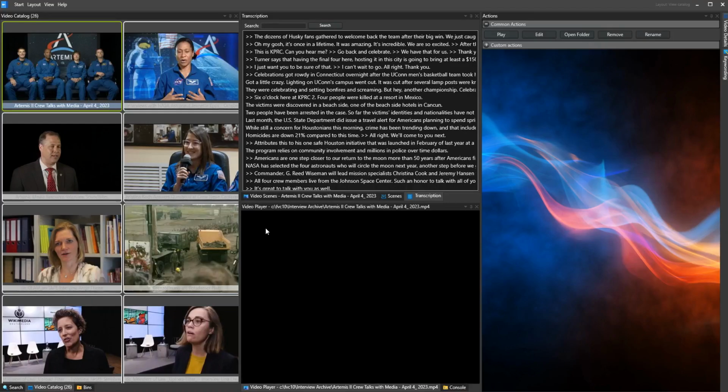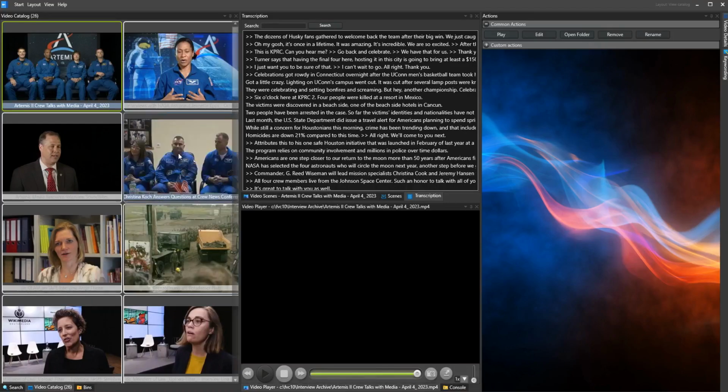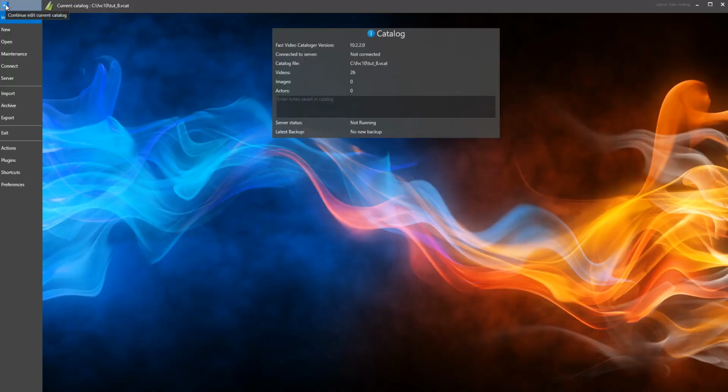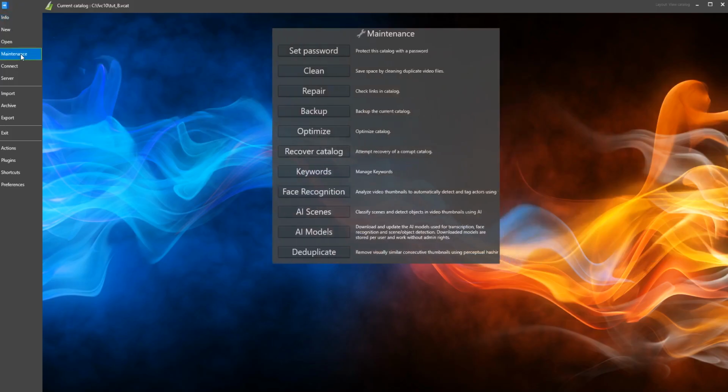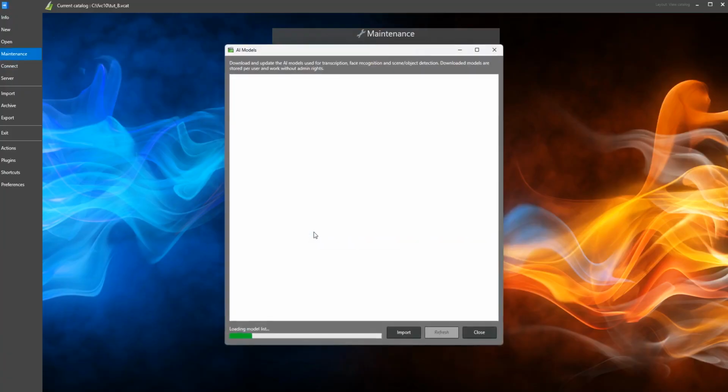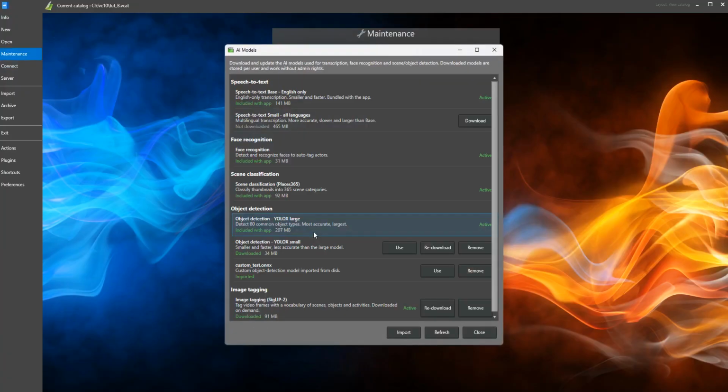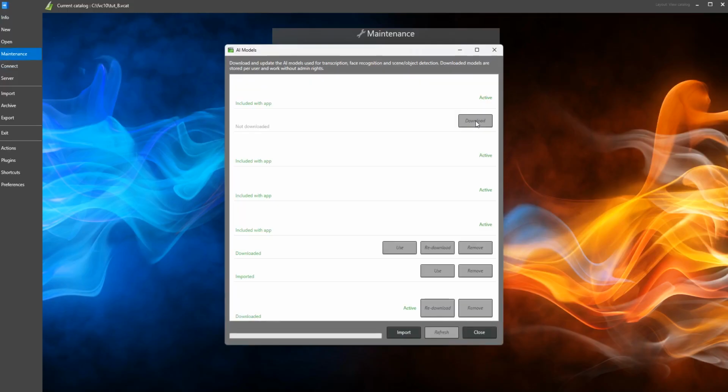The models live in the AI Models Manager behind the app icon at the top left under Maintenance. Under Speech to Text, there are 2: an English-only model included with the app and one that handles all languages. If any of your footage is in a language other than English, download the All Languages model and choose Use. If everything you work with is English, the included model is fine and a little faster.